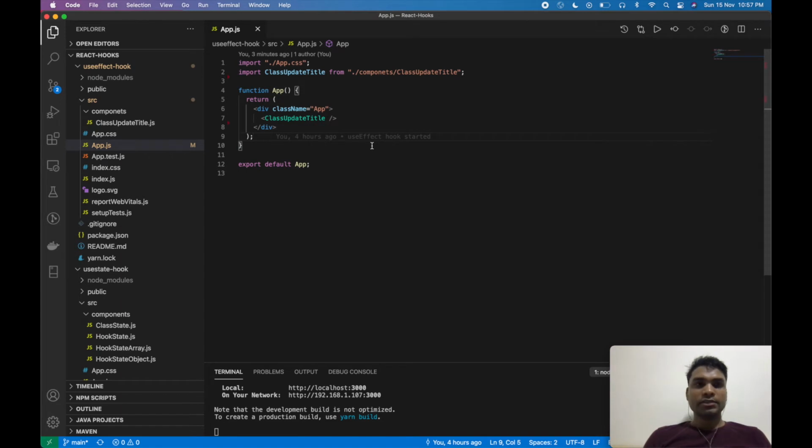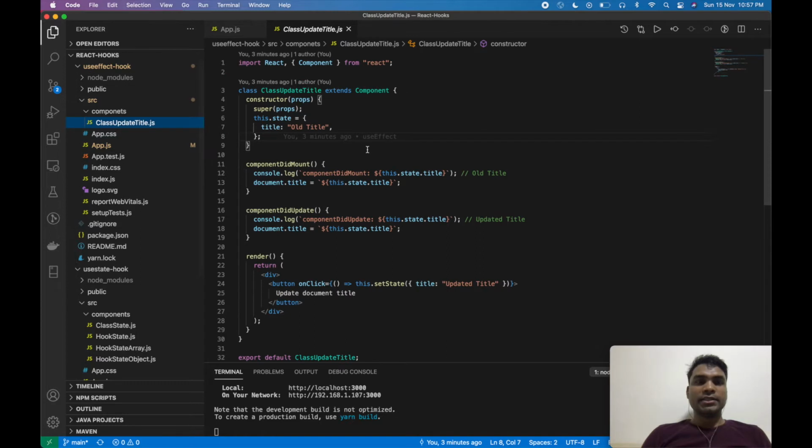Alright, let's now jump onto the code. I have already created class UpdateTitle.js, which is a class component, and it is updating the title of the document. Let's understand this code. I have created one class component which has props title.